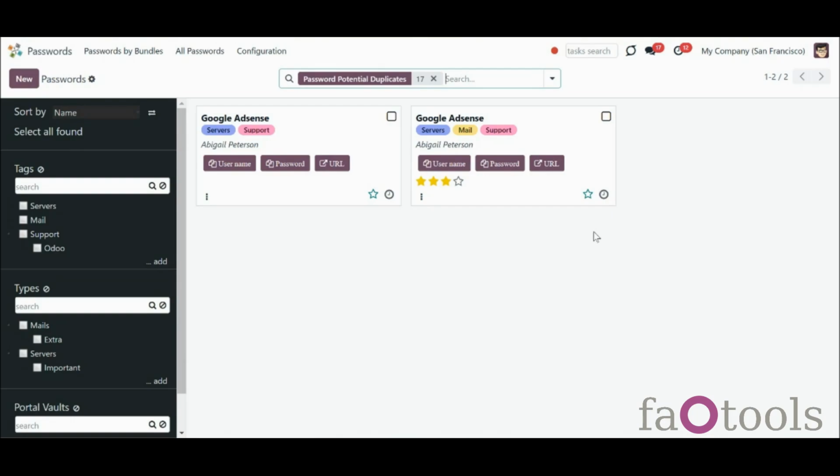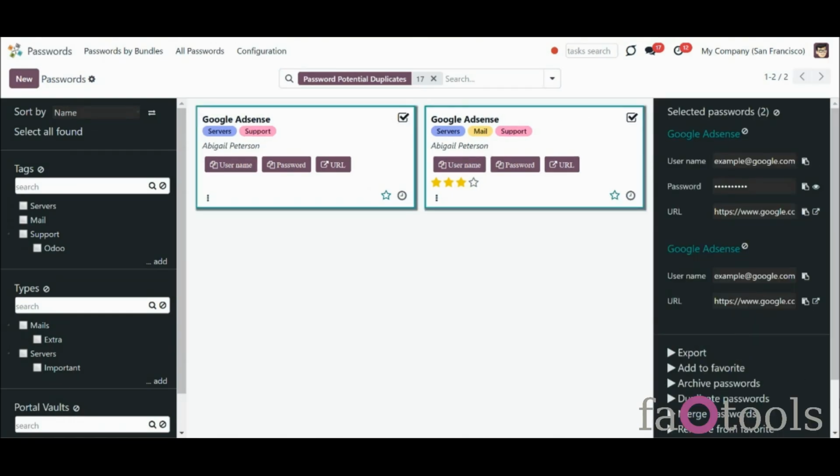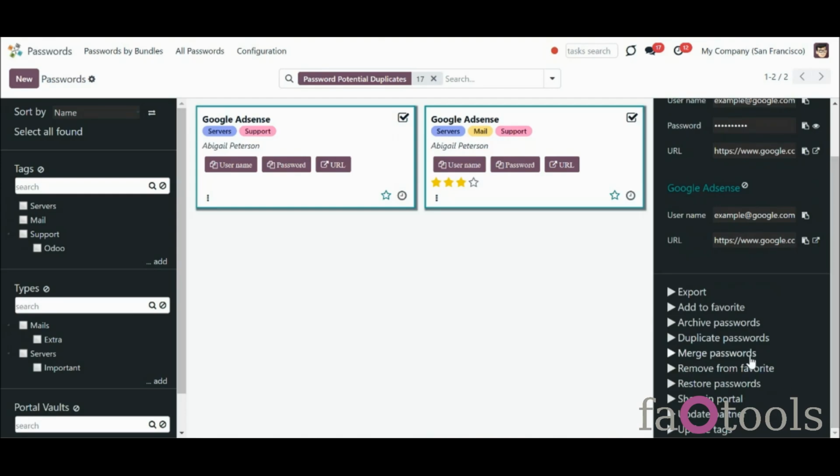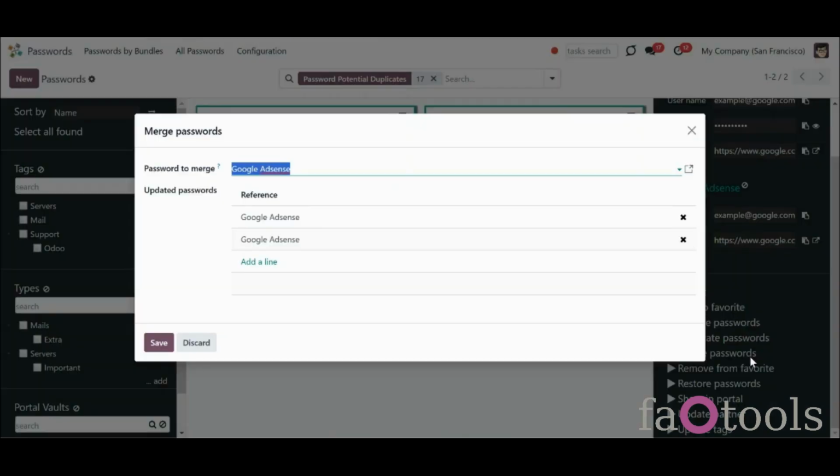If there are some duplicates found, it is possible to merge them into a single record. To merge passwords, select all the passwords that you want to merge, choose the action Merge Passwords in the right navigational panel. In the wizard, as the password to merge, choose one that would be the prime source of the details. In case of conflicts, its value would be prioritized. Choose keys that would be used as a source of complementary details, for example, details that are missing in the main password, and click Save.